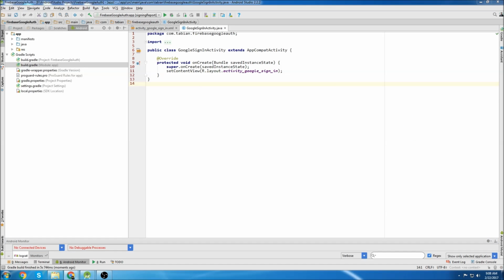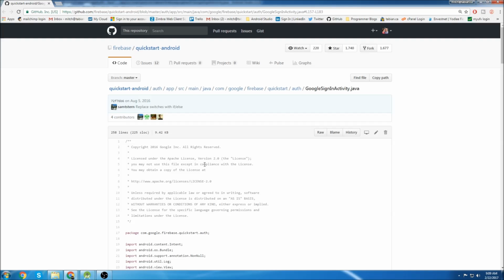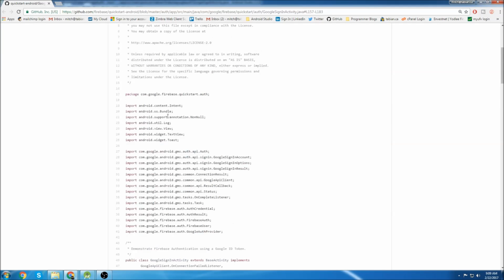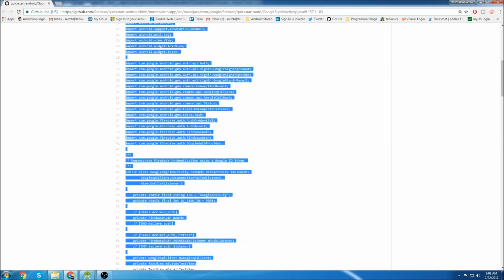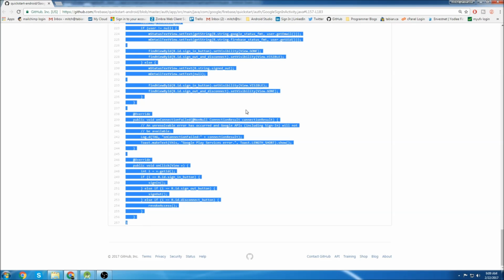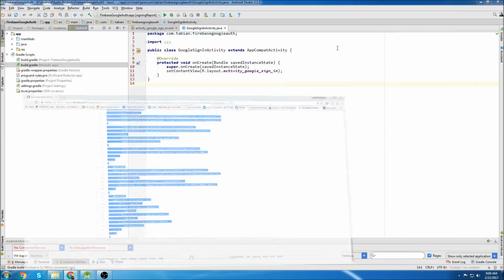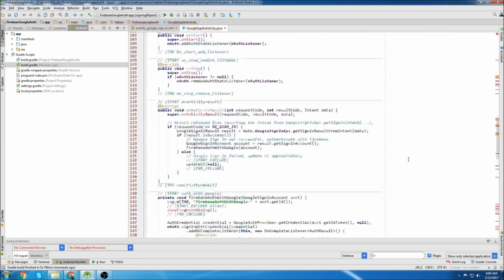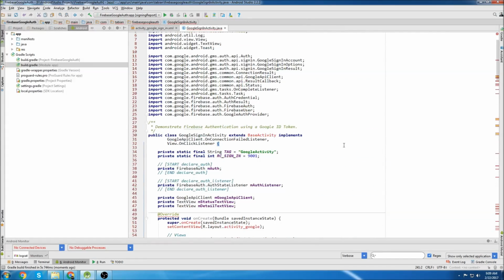Okay, now we're going to go over to the Firebase GitHub page, and I'm going to copy the first activity, which is going to be the Google sign-in activity, and I'm just going to grab the whole thing here. So grab all the imports and everything, go all the way to the bottom, copy, and paste it in. It's going to be a lot of red here, but I'm going to work through it with you. So we'll start at the top, and notice that it's extending this base activity.